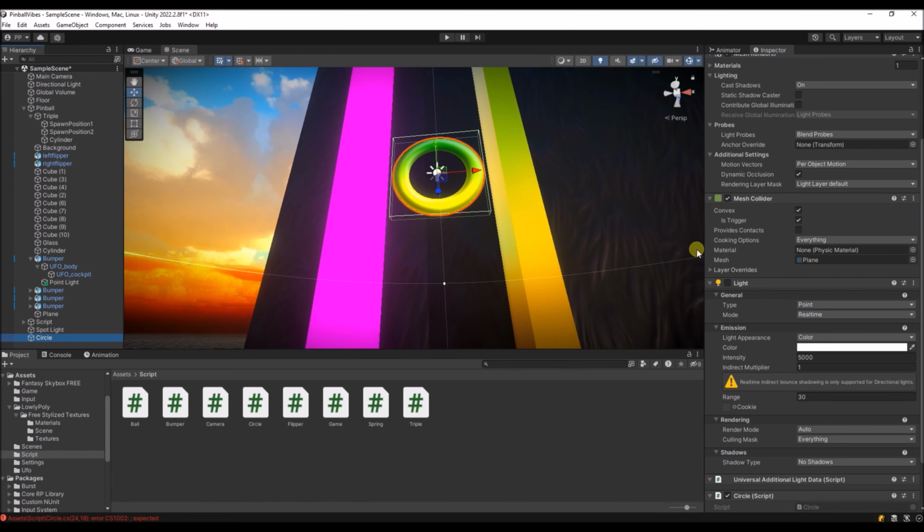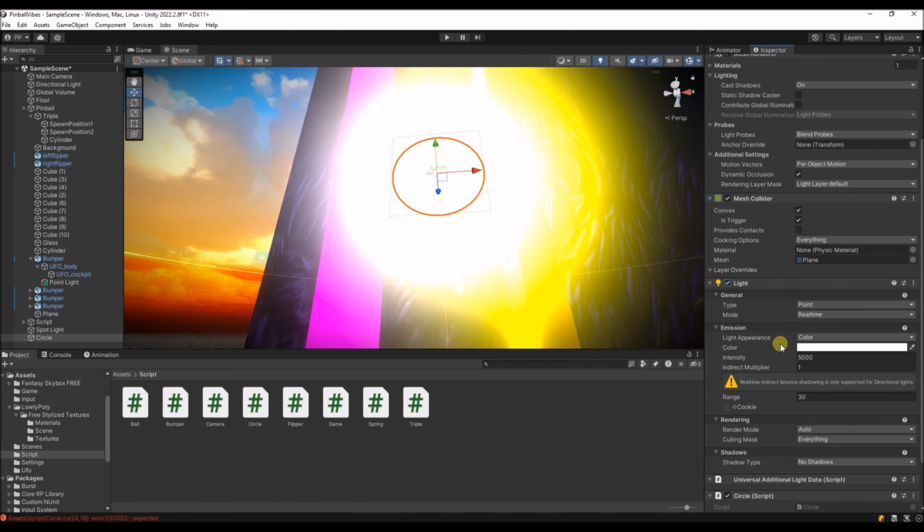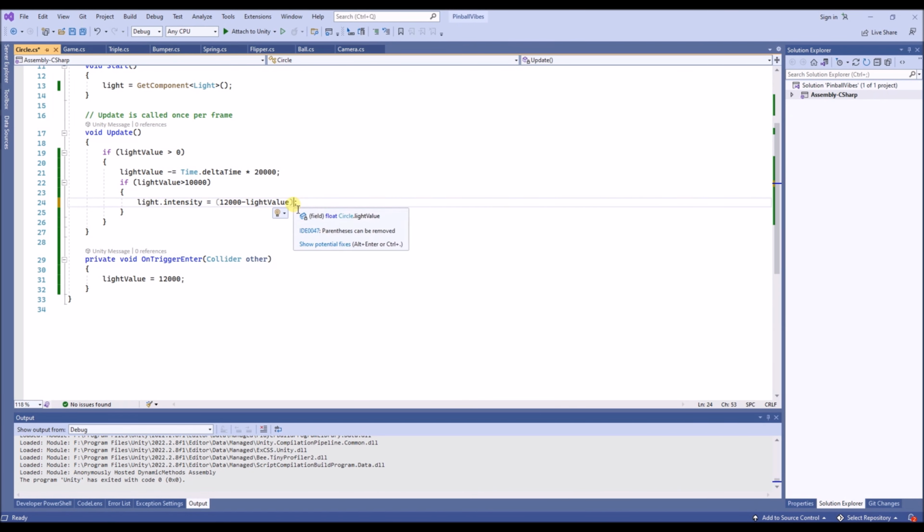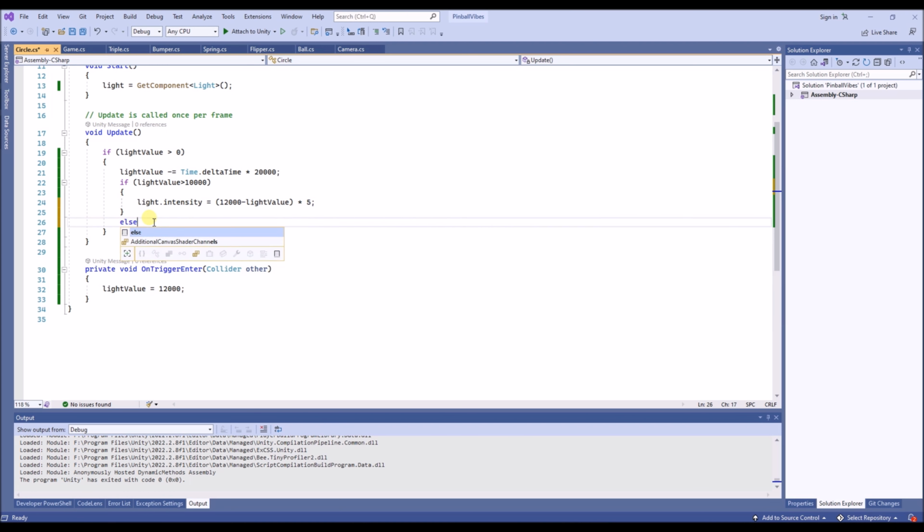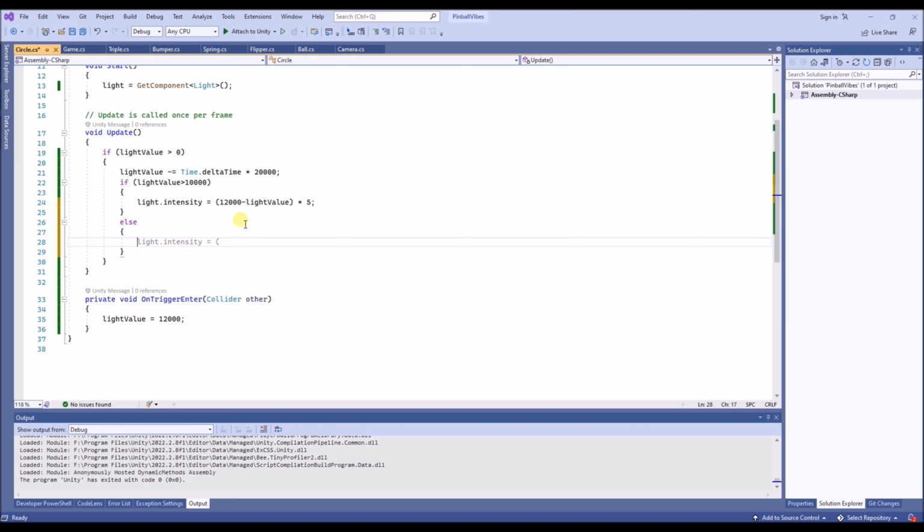Well, we want to have a little bit more intensity than that for the light. We want to have a maximum of like 10,000. So then we need to multiply this by 5. And then for the second phase, when the light is dying out, that's easier. We can just set the light intensity to the light value. Because when it's 10,000 and it's decreasing, then it goes from 10,000 to finally 0.